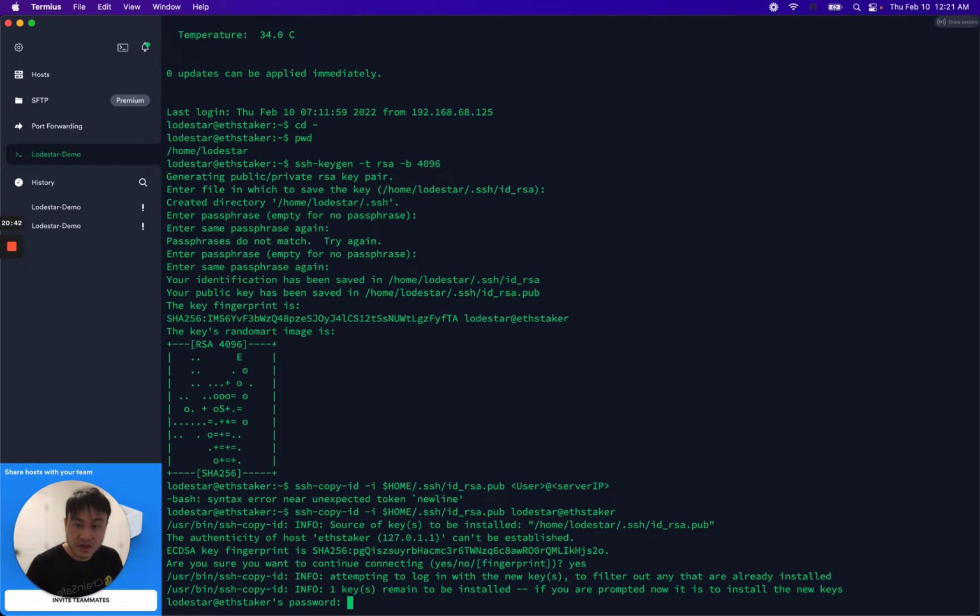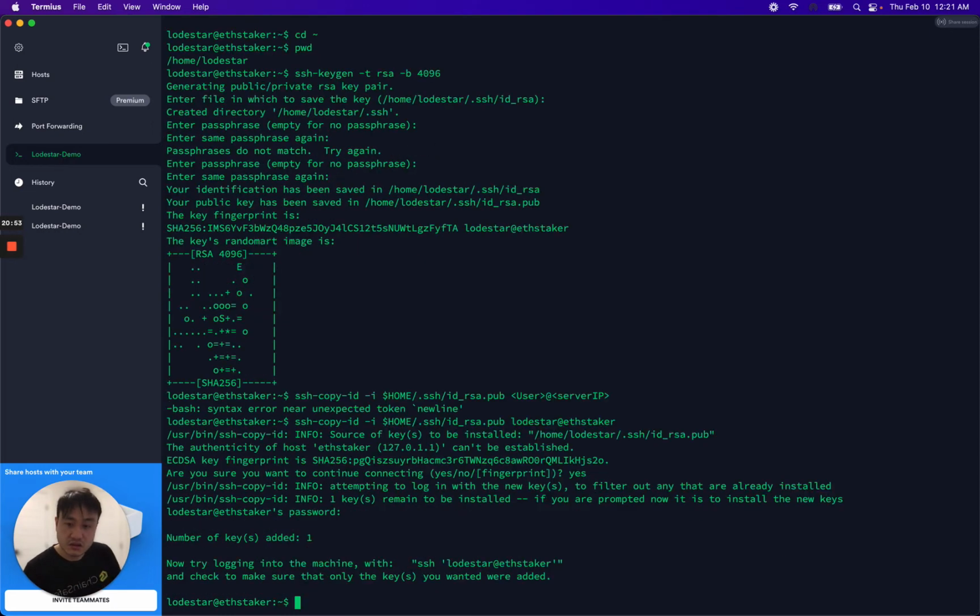Okay, one key remains to be installed. So there's no password associated, or the password to actually log in. So when that is entered, it'll say that the number of keys added is 1. So now you can actually try using SSH to secure shell into the server again with the new key. So just do what it says, ssh lodestar at ethstaker.